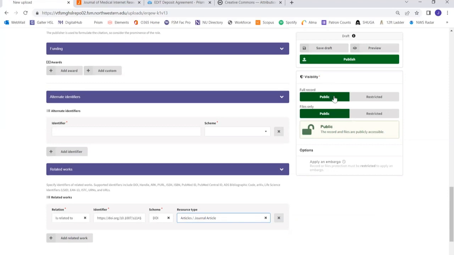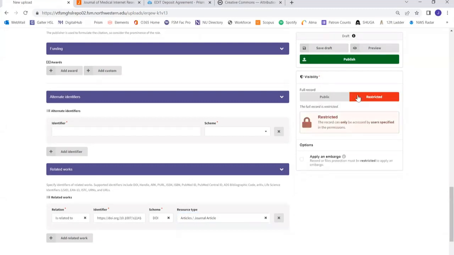This option allows anyone in the world to view the metadata of the deposit, such as the title and the creators, and to view any files associated with the deposit. Setting the full record to restricted visibility makes the metadata and files only accessible to users specified in the permissions.